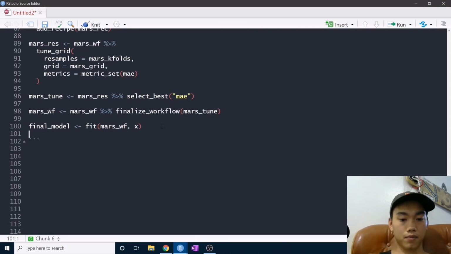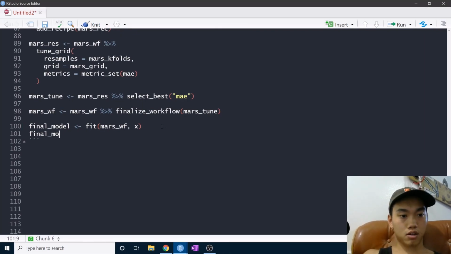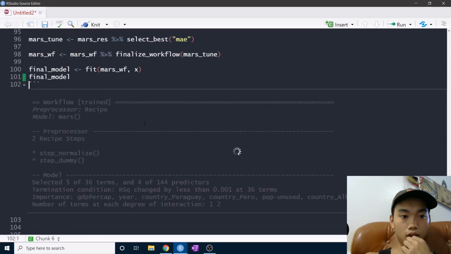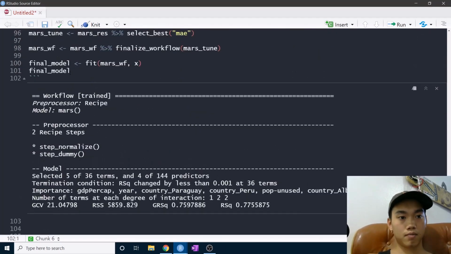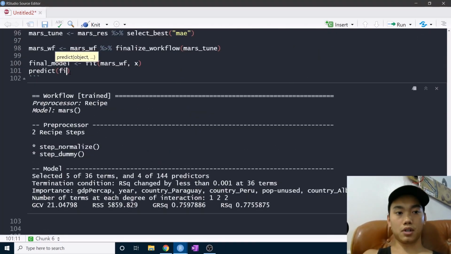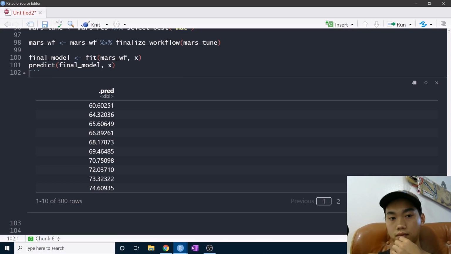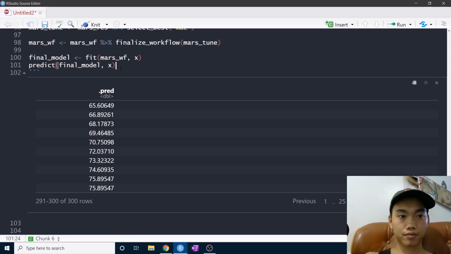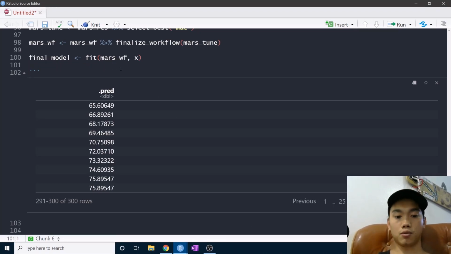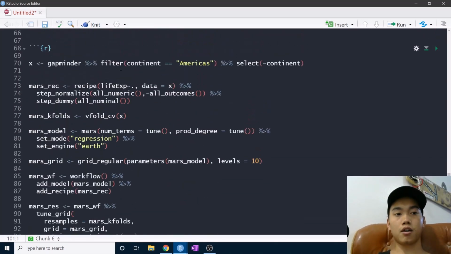And we have that. So final model. Cool. I think we also use predict final model on X, right? And it'll give our predictions right here. Great. So that's all said and done. We kind of have our entire thing that we want to do.